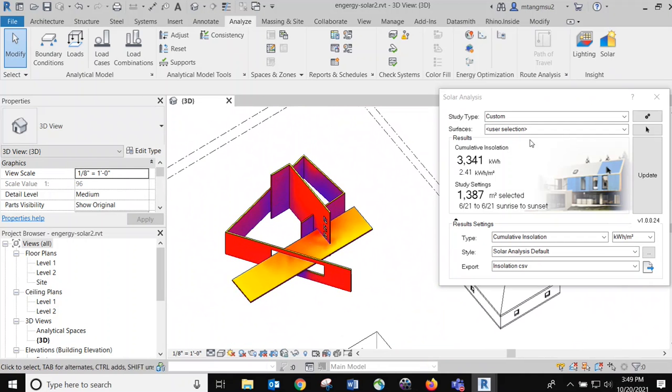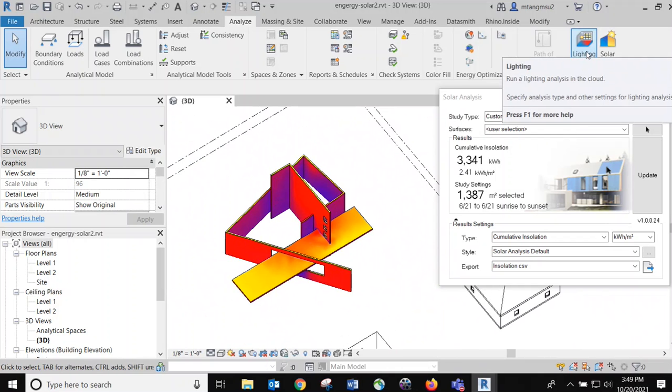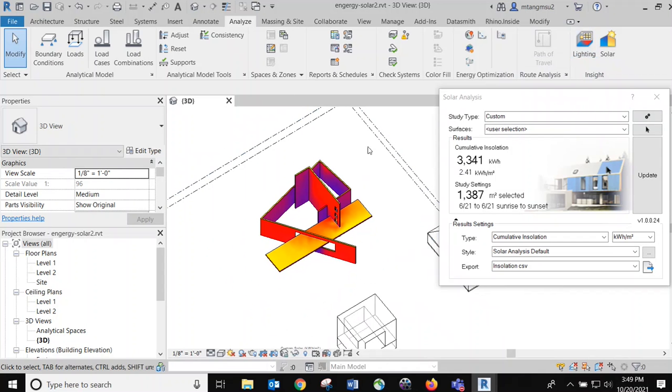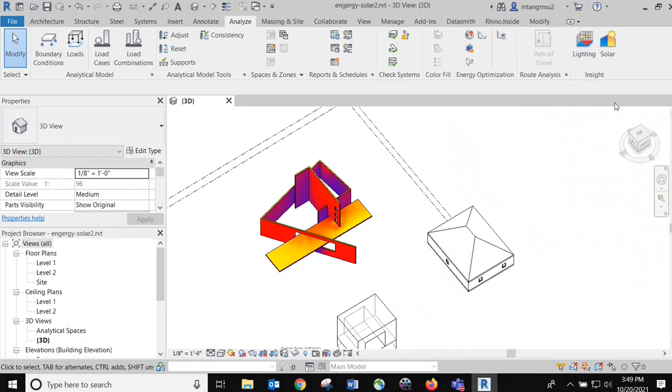By the way, there's also a lighting analysis. I don't want to demo it in this tutorial. You guys could figure it out by yourself. It's pretty straightforward. You can set up windows, then it calculates the daylighting for you. All right. So what I really want to talk about next is this energy analysis.